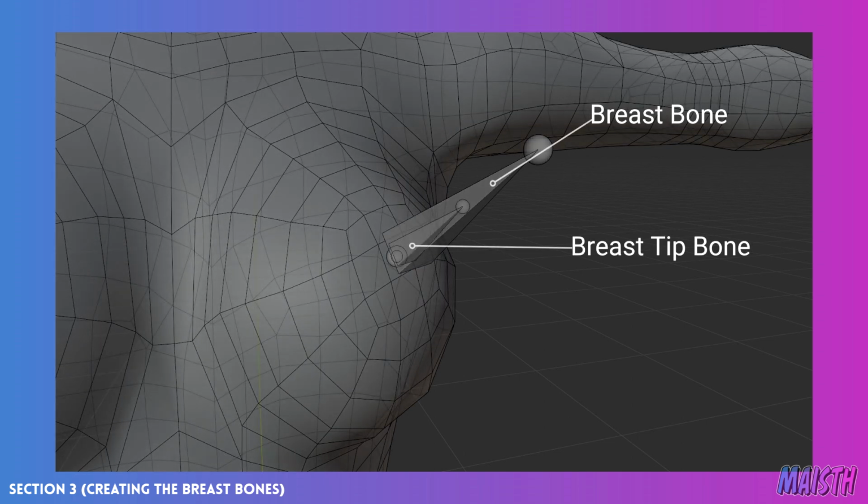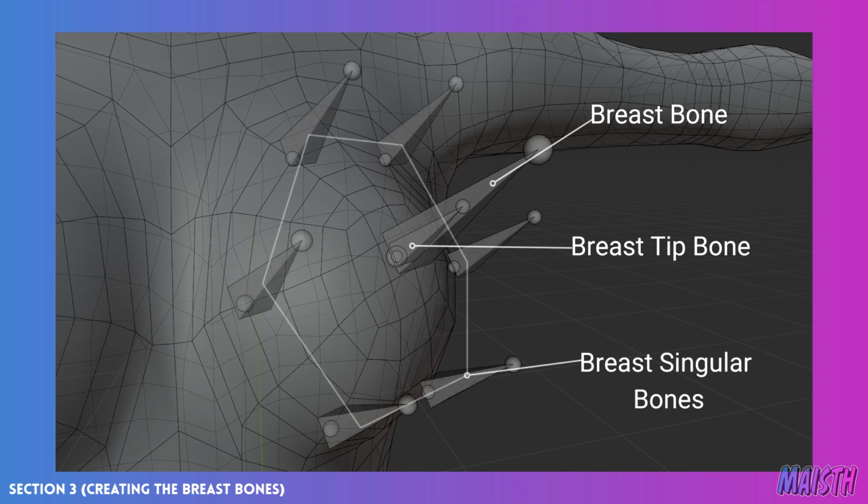Second, the breast tip bone. This bone will be used to deform the tip part of the breast. This is to have more control in this area of the breast. And finally, the third one is the breast singular bones. These will be 6 bones that will be divided in the 12 vertices area of the breast edge loop. These will be used to control specific parts of the breast, so you can have more control over it.